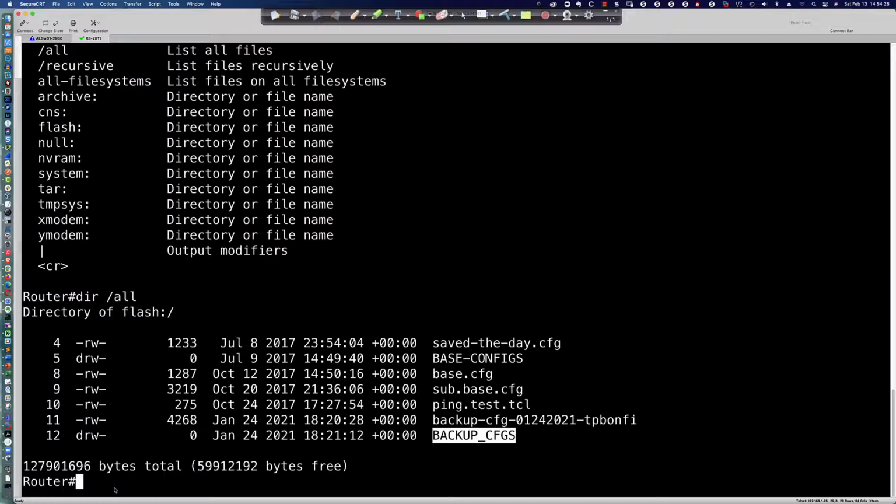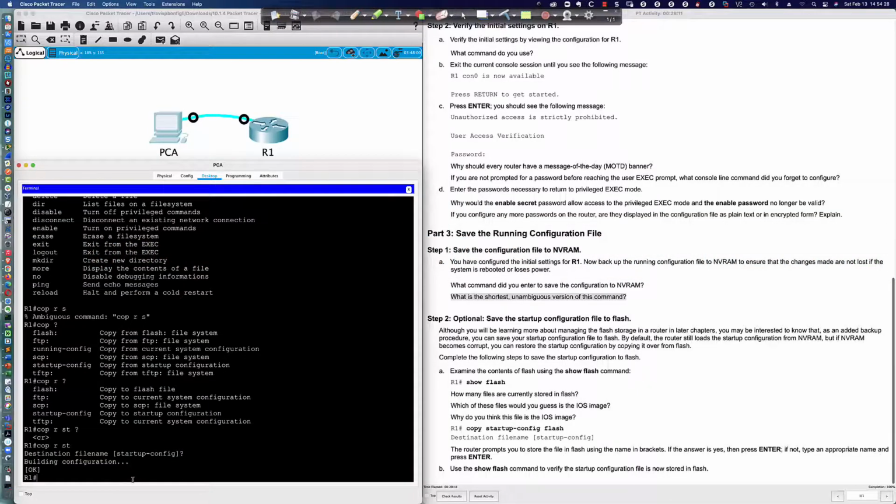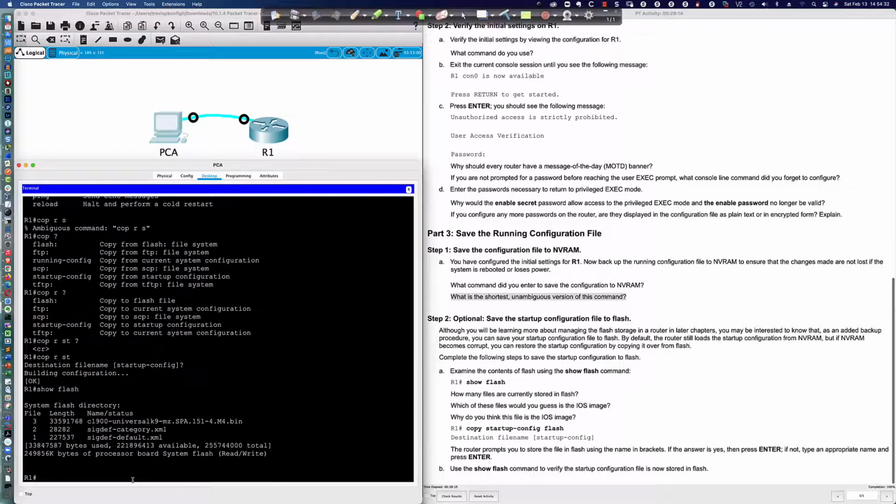All right. So back over here, it wants me to do show flash so we can see the flash. And again, they've got some XML files in there, and they've got the binary, the bin file with the router iOS image. And again, this is where when you're doing an upgrade, you would place the iOS image. So how many files are currently stored there? Well, we see 3, right? It even lists them out, 1, 2, 3.